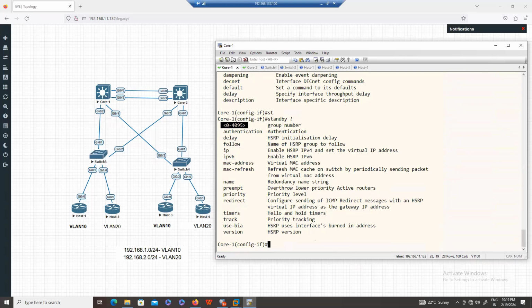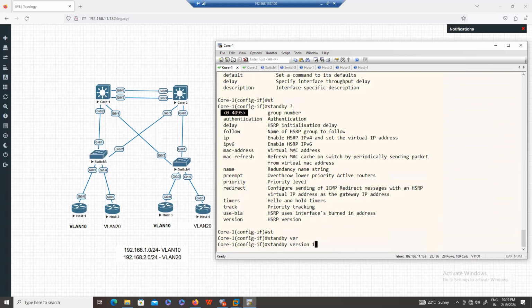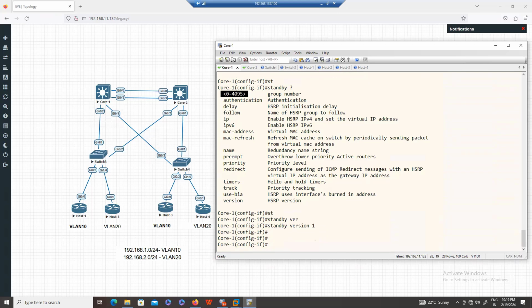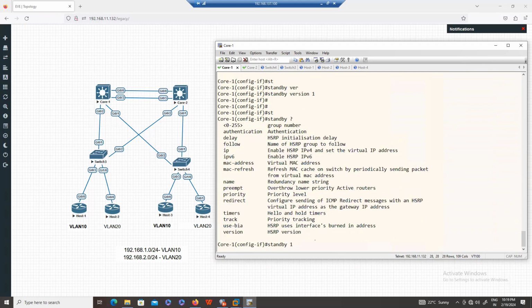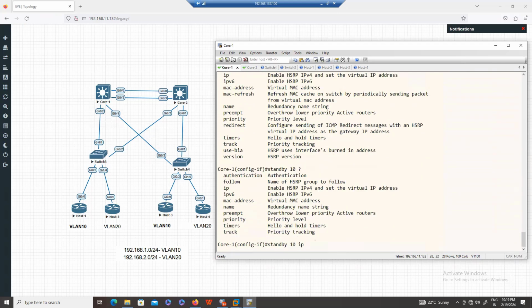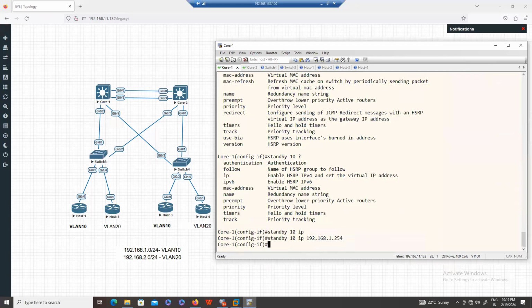So here, guys, I will say standby version 1, which is the default. This is an optional command. Mainly, first we need to define the standby group number 10. I'm using group number 10 because I'm using this for VLAN 10. Then we need to define the IP address. This is my virtual IP, 254.